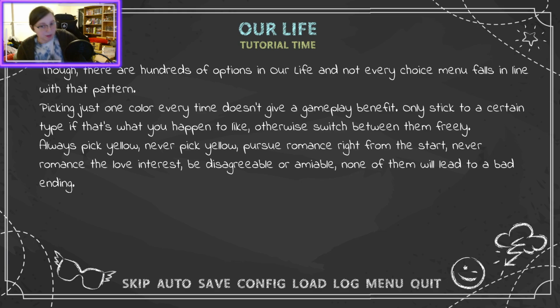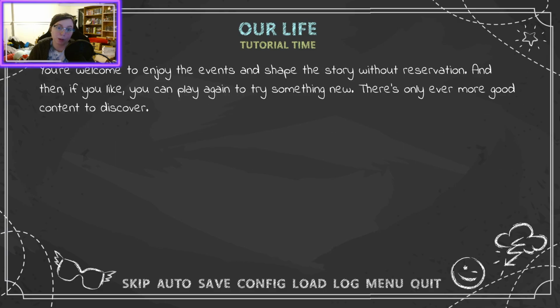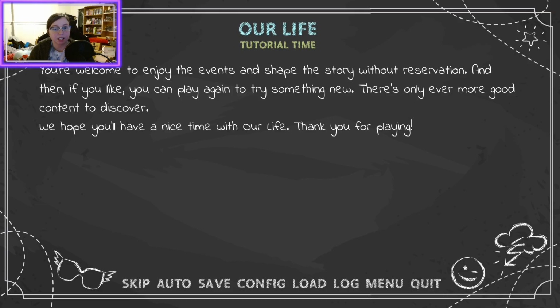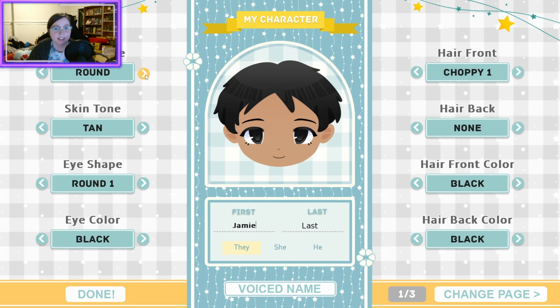Always pick yellow, never pick yellow. Pursue romance right from the start, never romance the love interest, be disagreeable or amiable. None of them will lead to a bad ending. You're welcome to enjoy the events and shape the story without reservation. And then, if you like, you can play again and try something new. There's only ever more good content to discover. We hope you have a nice time with our life. Thank you for playing.